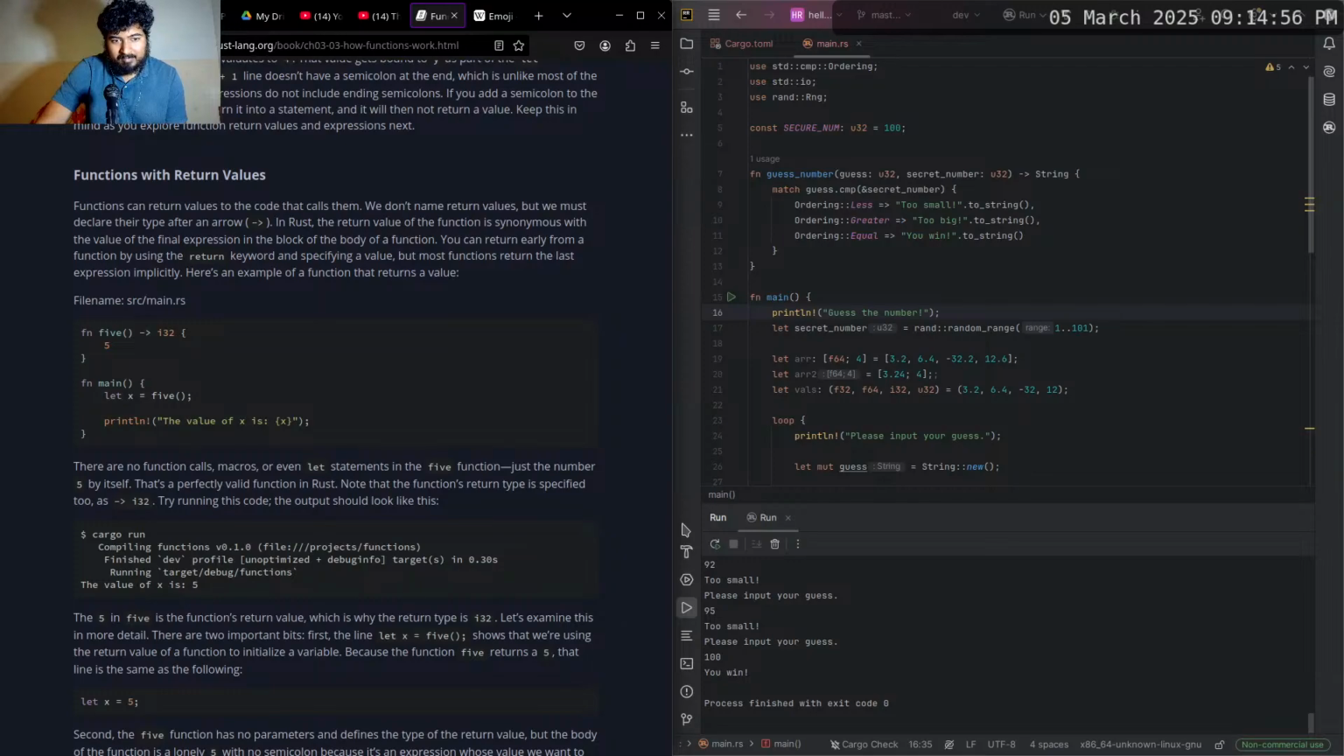The 5 in the function body is the function's return value, which is why the return type is i32. Let's examine this in more detail. There are two important bits. First, the line let x = 5 shows that we are using the return value of a function to initialize a variable.